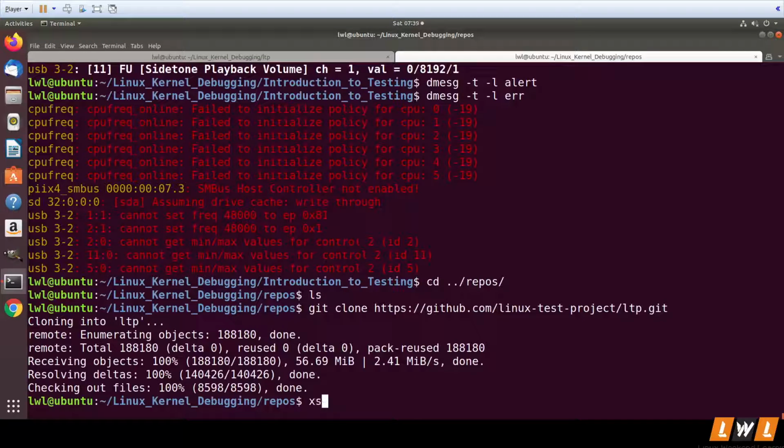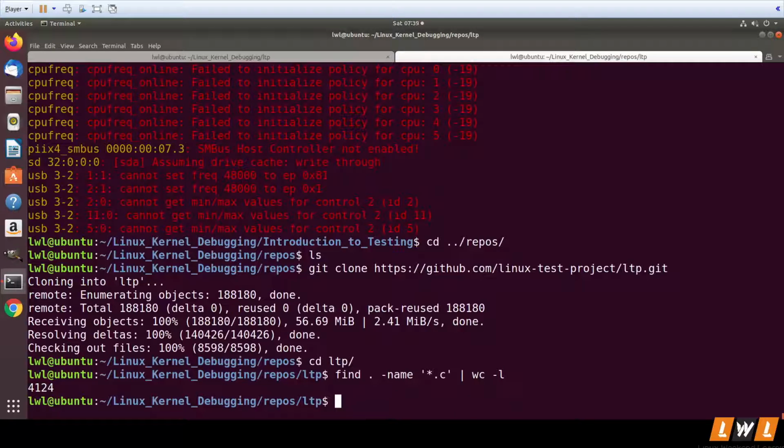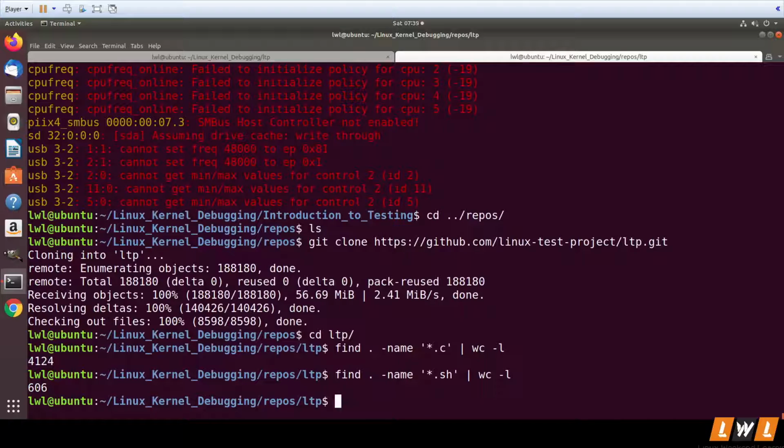So cd LTP, checking it. So nearly 4,000 plus C files are present in this source code. What about scripts? So if you know C and SH, which is shell scripts, nearly 600 above shell scripts are present in the source code.